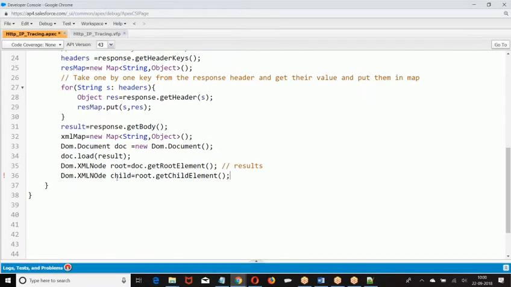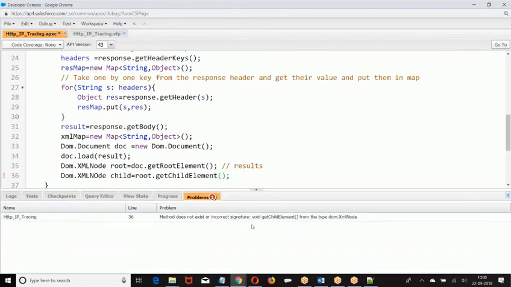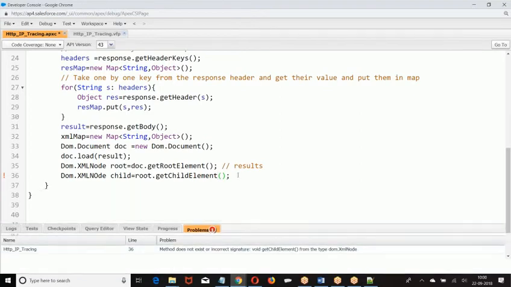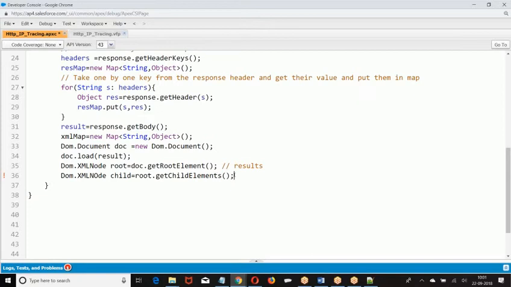Now get the child element. Root dot get child element. Elements is okay, but it's a single element. Now if it is a child element, what I have to do? List of chains. Then I was supposed to take one by one element and parse it. How do you parse it now? It has childs.